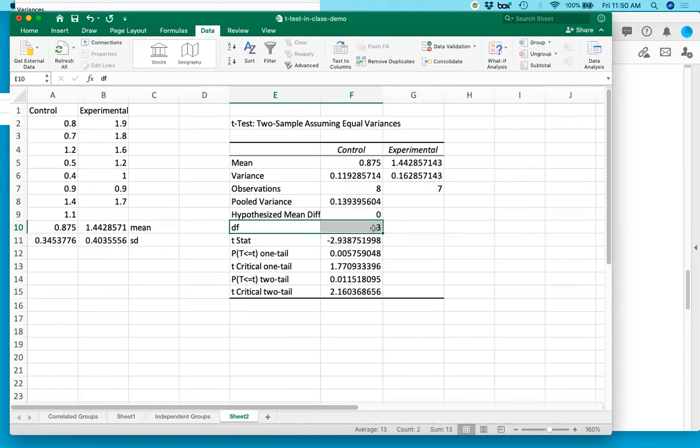Now in the slides, you'll see that in a two-sample independent groups t-test, the degrees of freedom is always equal to the total sample size minus 2. So 8 plus 7 is 15, minus 2 is 13. And we have to report that value along with our results. Again, that allows people to make sure that our p-value matches with our t-statistic.